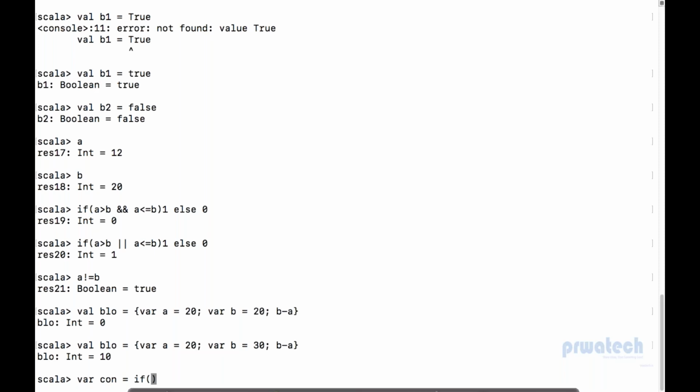Condition is equal to if, and here I'll say BLO is greater than 9, and BLO itself is less than 25. Then give me 1 else 0. We already saw this. I'm trying to check this output of BLO, which is coming as 10. And here I'm checking this condition.